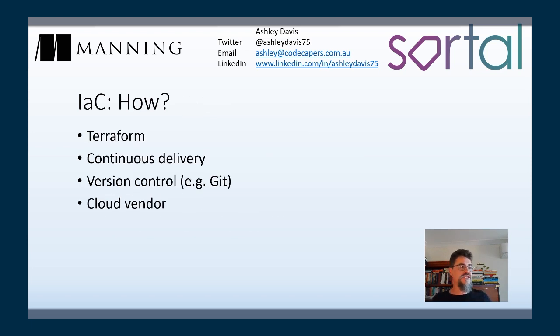So the question now is, how do we make use of it? As with anything in our industry, there's so many different ways we could do this. There's many different tools we could use. And of course, today I'm focusing on Terraform, which is one tool we can use for infrastructure as code. We'd like to have our infrastructure defined in code so that we can put it on automatic in a continuous delivery pipeline. We need to trigger it using a version control system. Of course, I'm going to be using Git. That's the modern industry standard for version control.